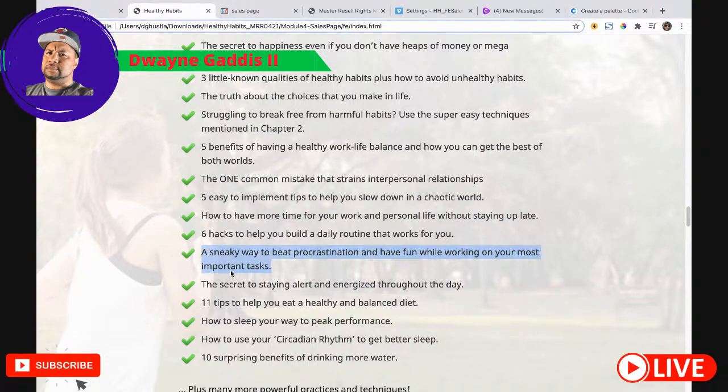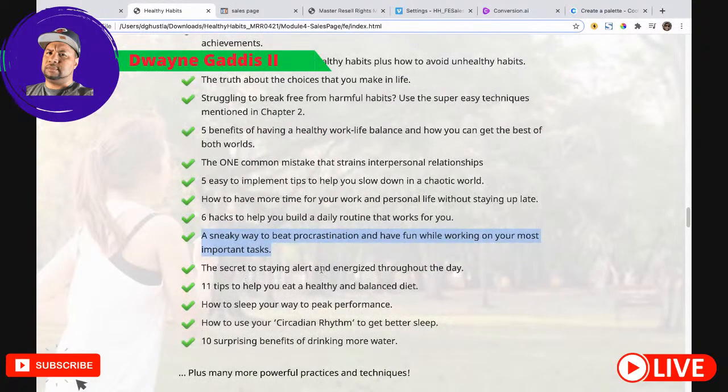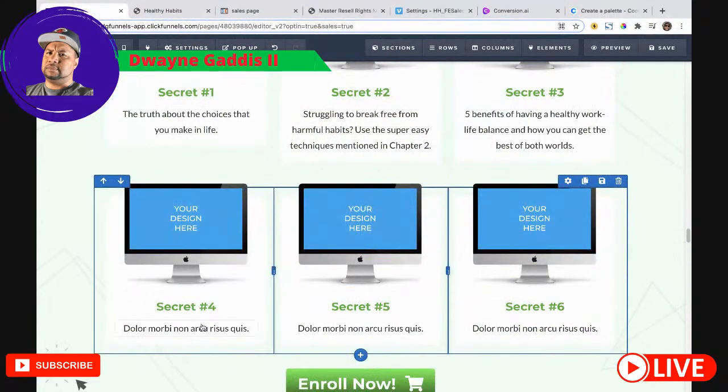And if you look at these headlines, if you've been bothering to read through these, look at how much curiosity these things are building up, right? Like 6 hacks to help you build a daily routine that works, a sneaky way to beat procrastination and have fun while you're working, the secret to staying alert and energized. So these are actually really good points.